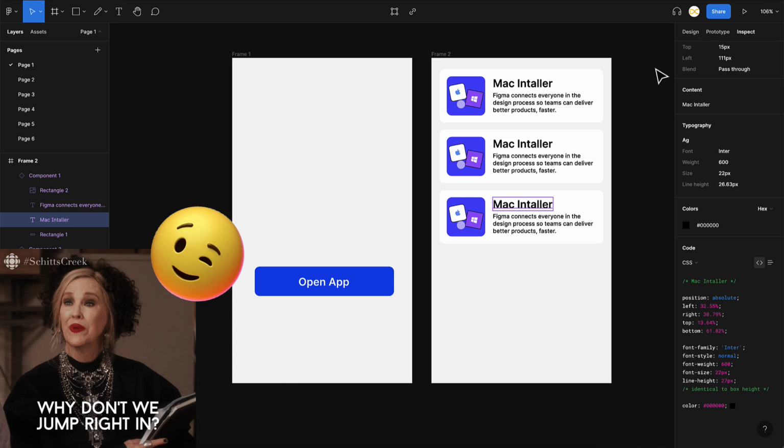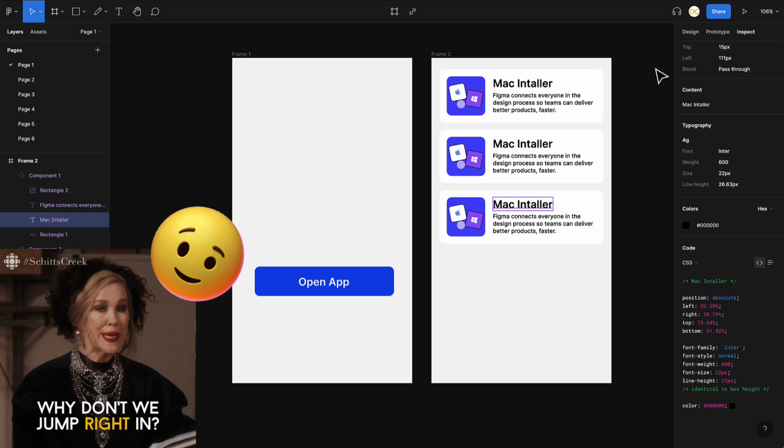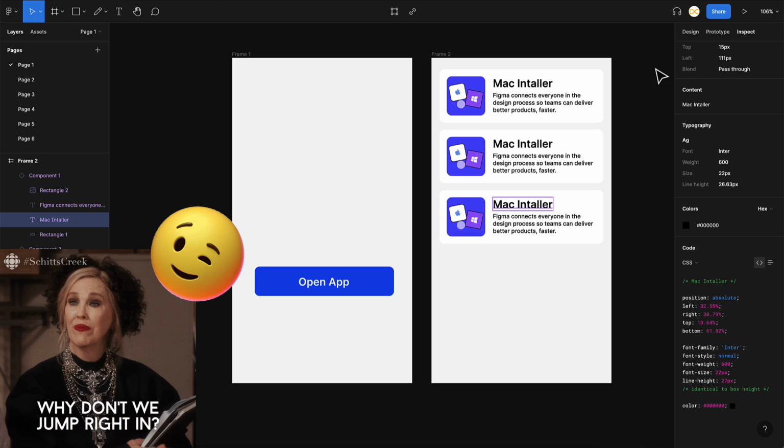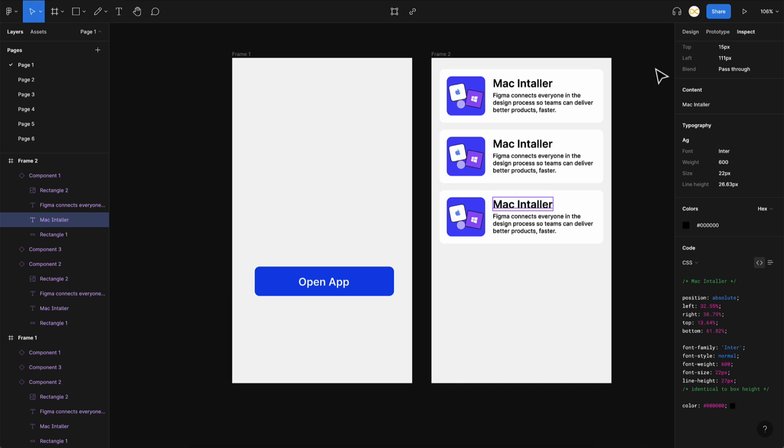So that being said, I hope this gives you a very beginner guide to get started on Figma. In our future sessions, we'll be talking about more advanced topics.